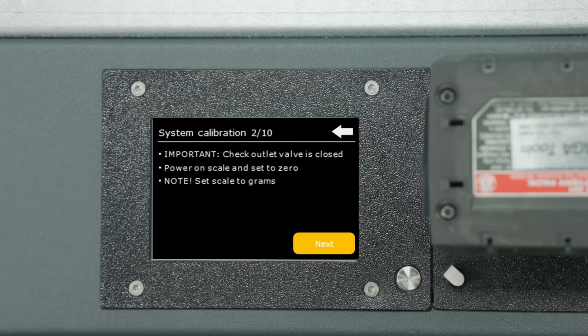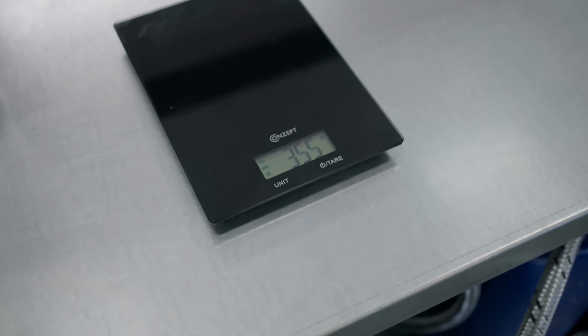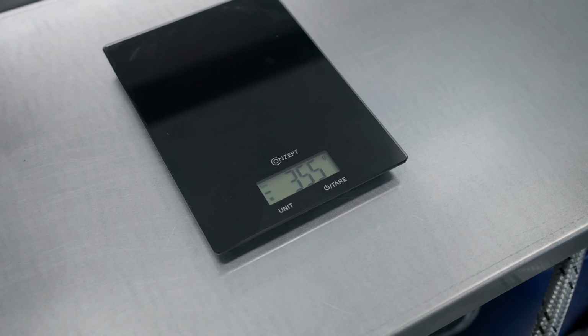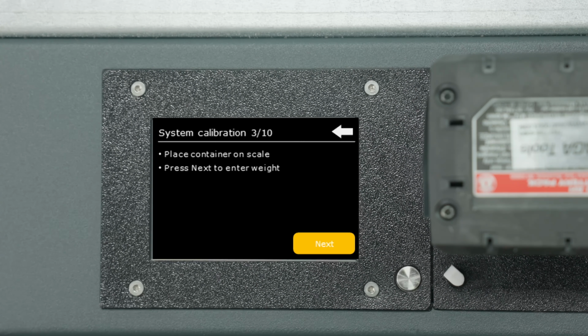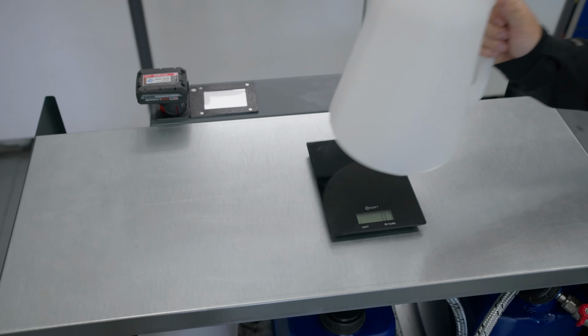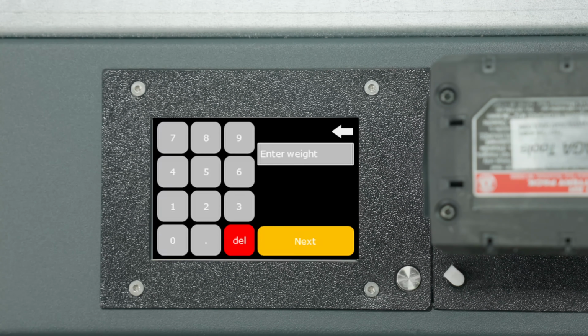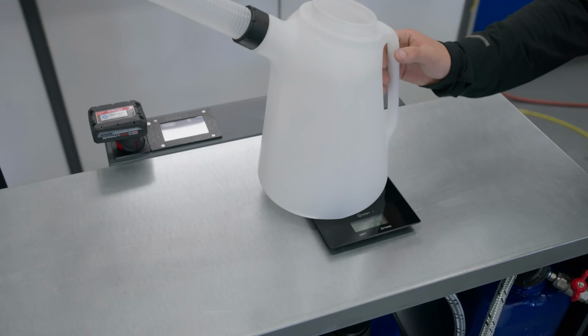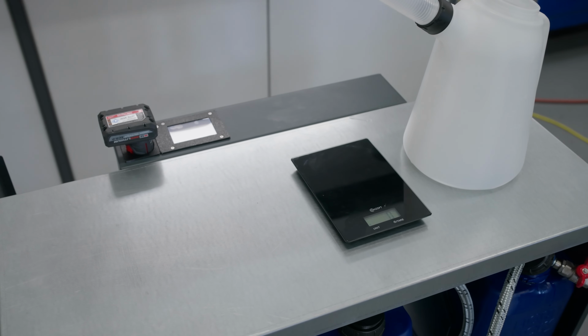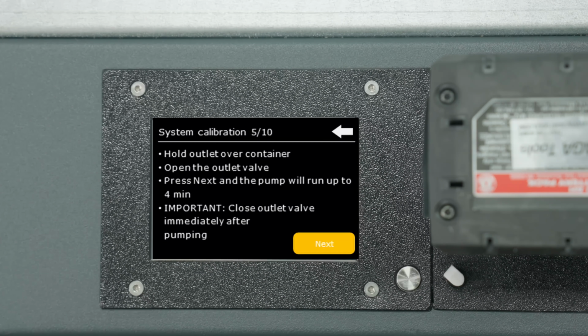System calibration, step 2 of 10. Important, check outlet valve is closed. Power on scale and set to 0. Note, set scale to grams. System calibration, step 3 of 10. Place container on scale. Press next to enter weight. System calibration, step 4 of 10. Take the container off the scale. Press next. System calibration, step 5 of 10.